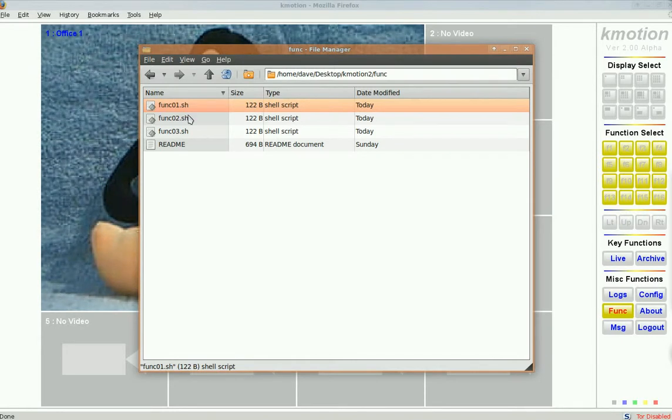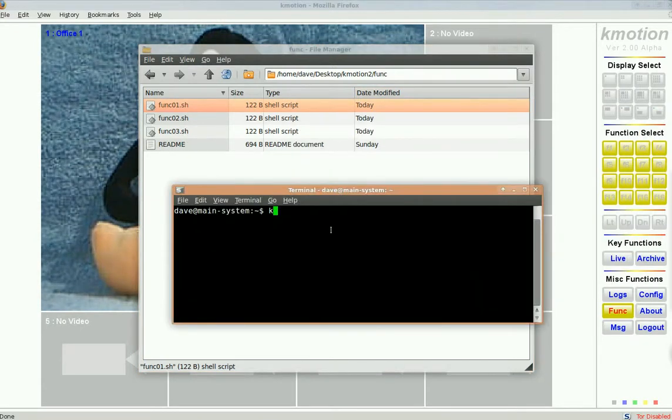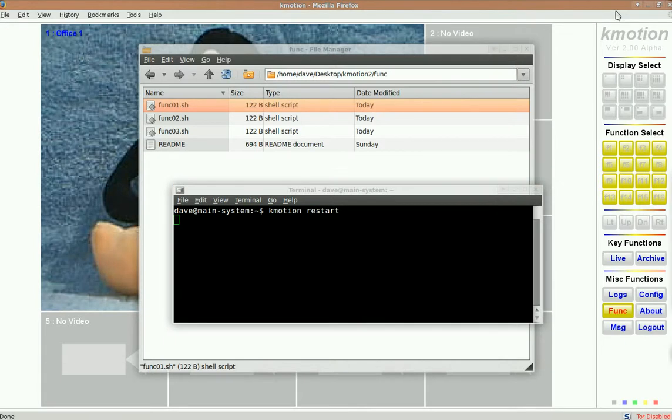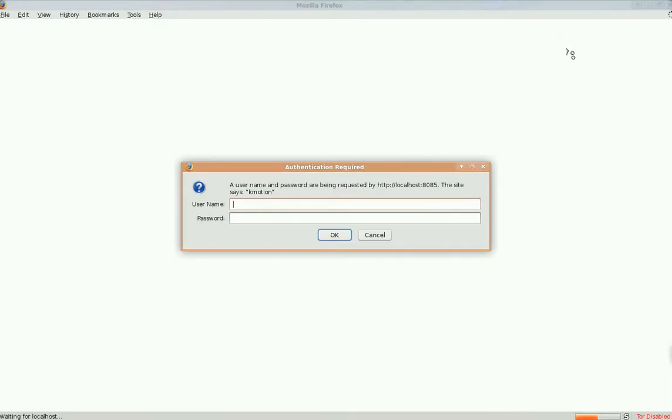Okay, so having put these shell scripts into the func directory, the next thing I need to do is a Kmotion restart, do apologise, that was a previous version. Right, okay. And also, while that's doing that, I'm going to kill the web interface and start it up again. This will take a second.